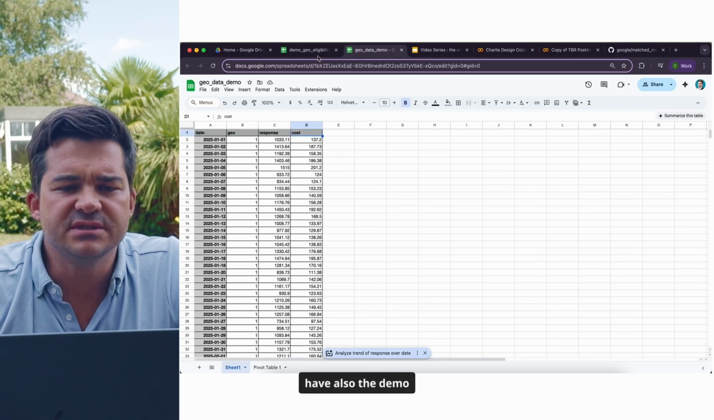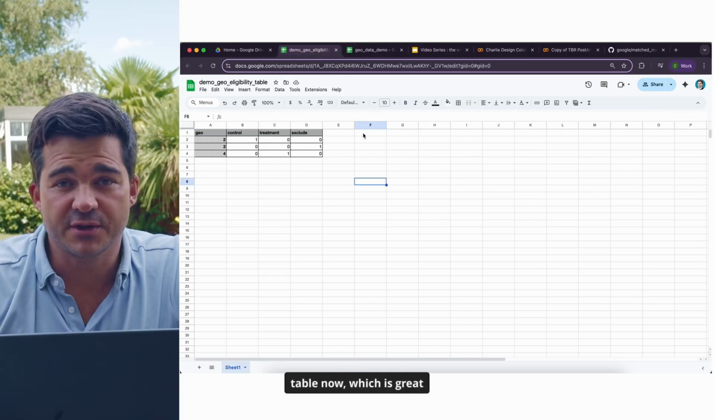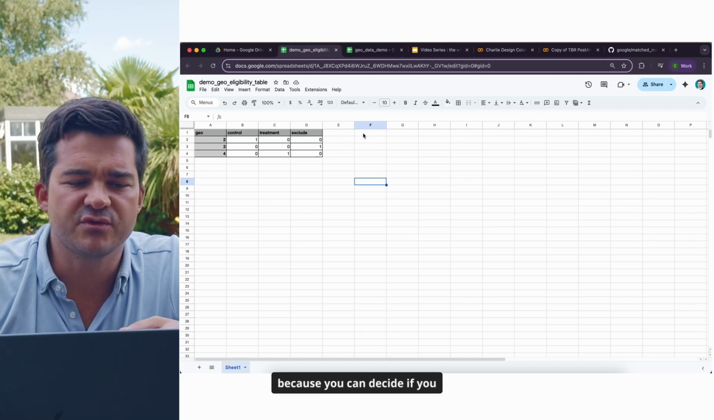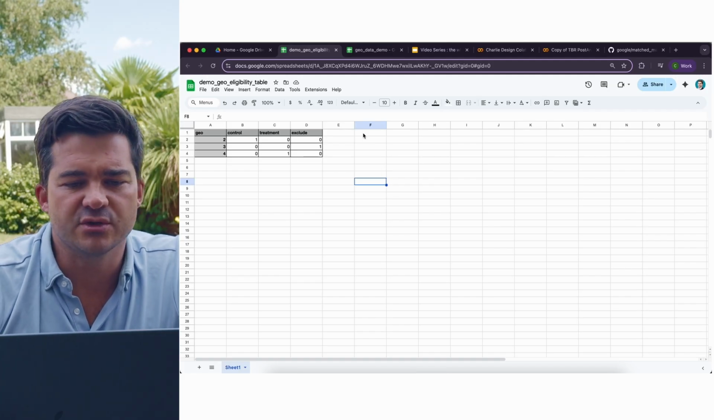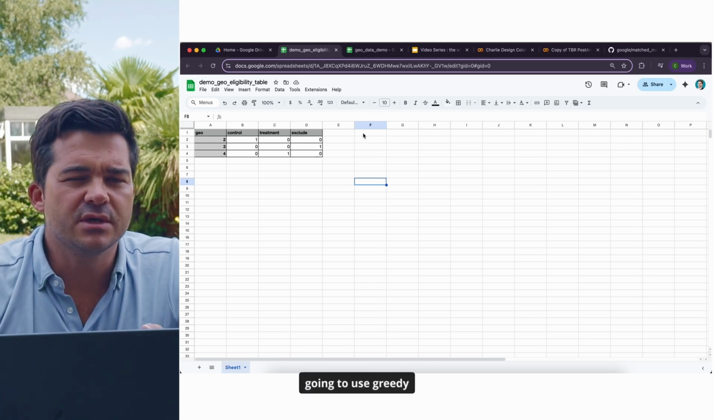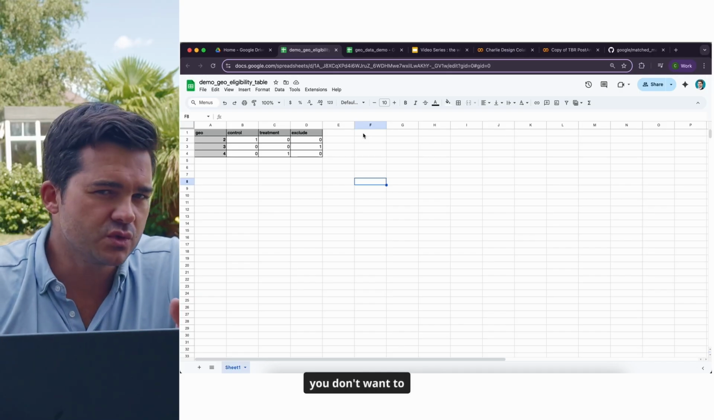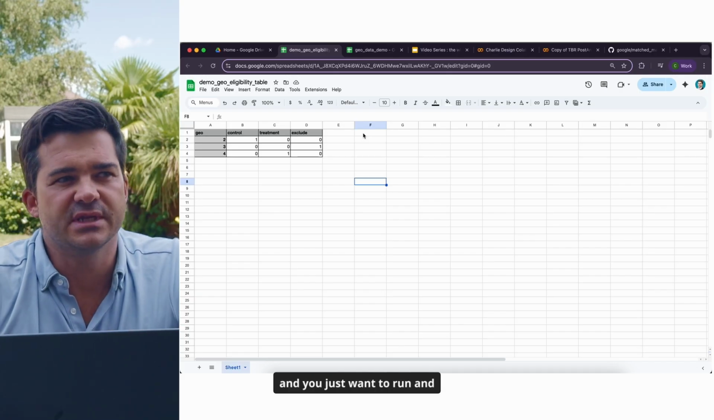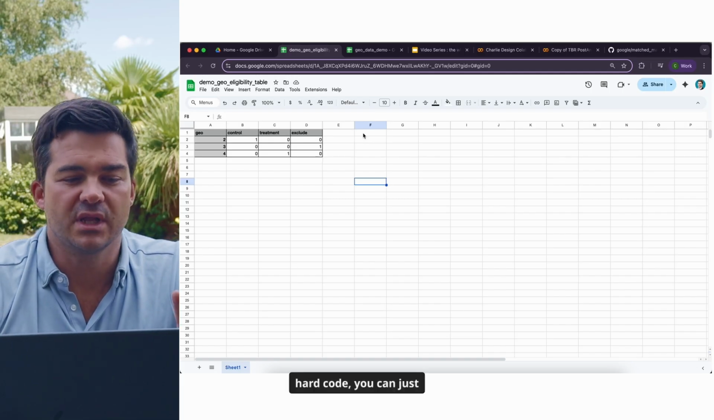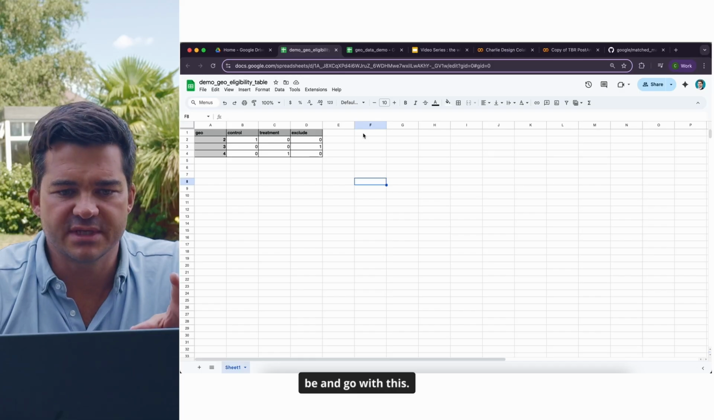And then we also have the geo eligibility. So we're in the geo eligibility table now, which is great because you can decide if you want a specific geo to be in a control, in a treatment, or you simply want to exclude it. That means we're going to use greedy search later to create the split. But if you don't want to use a greedy search and you just want to understand the feasibility of the test, you can just select which group you want each geo to be in and go with this.